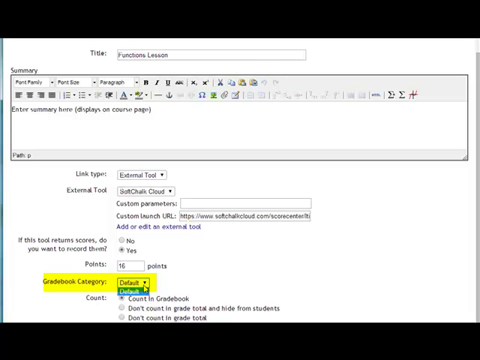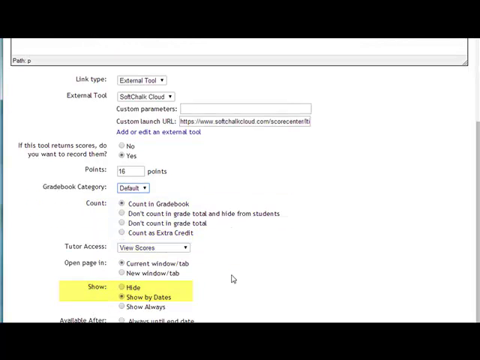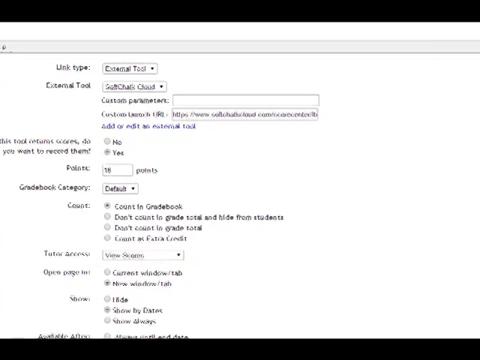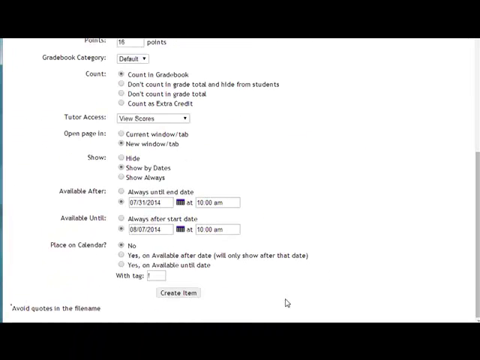You can add it to any gradebook category that you have, and you can decide how you want it counted in the gradebook. You can set the tutor access. You can choose where the SoftChalk lesson will be opened. Do you want it in the current window within MyOpenMath lab, or do you want it in a new window? And then we have our typical assessment options, such as when to show, when it's available until, and if you want it placed in the calendar. When you're done, you'll select Create Item.